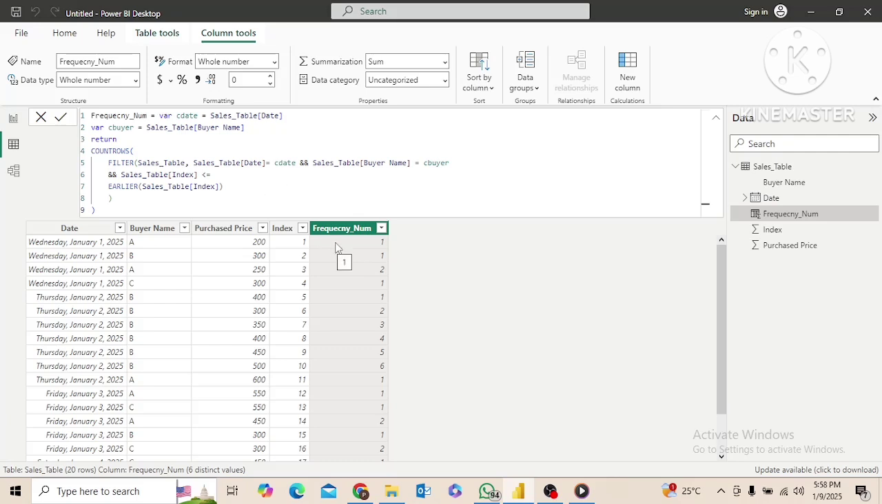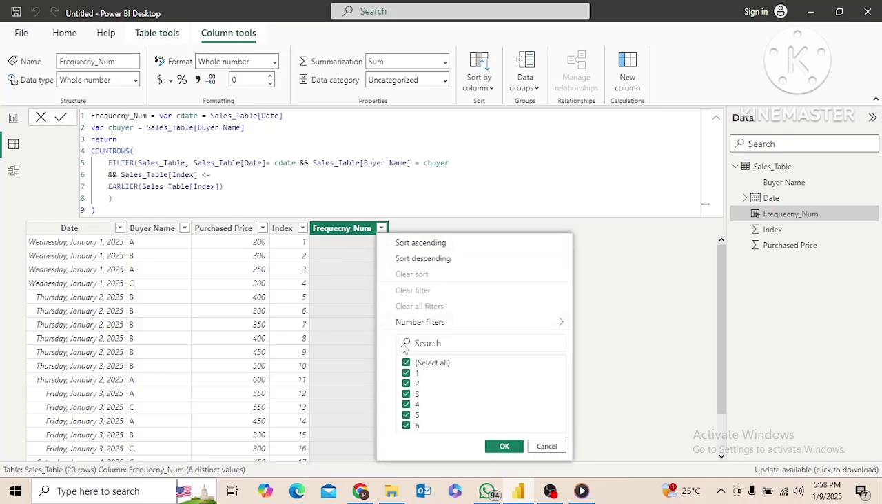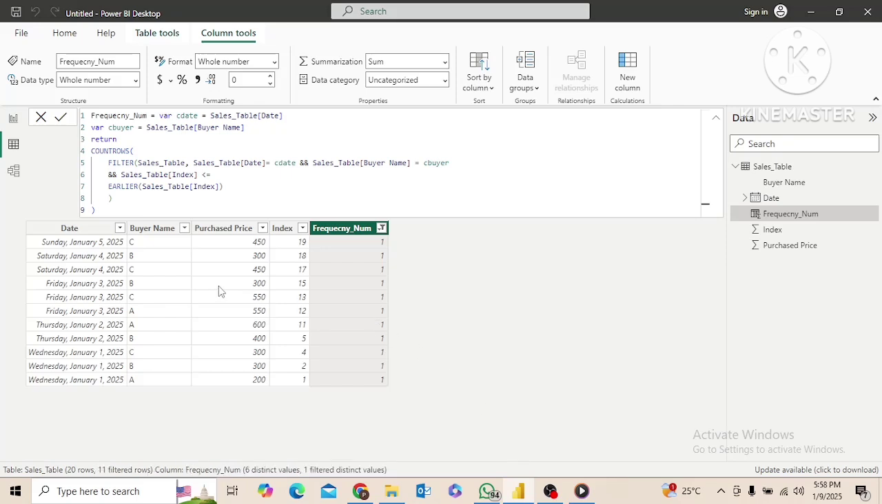Based on this I am able to conclude we have only the first-time purchase, that is a unique buyer. Maybe he purchased many times, but only one unique buyer. So if we filter only 1, we will see all the unique buyers. These are all the unique buyers on each date. On the first day A, B and C are unique buyers, on the second date A and B, on the third date A, B, C, on the fourth date B and C, and on the fifth date only C is a unique buyer.